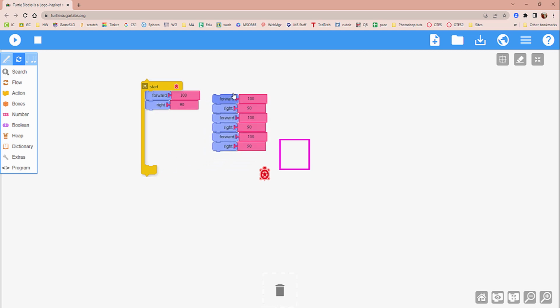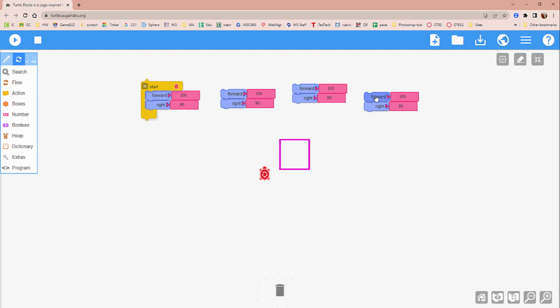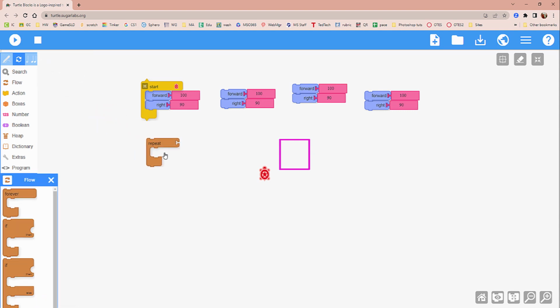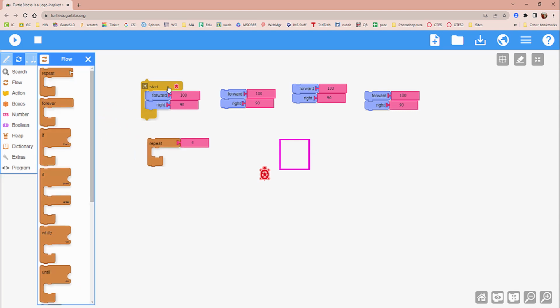So since we are basically repeating the same thing 4 times, forward, right, forward, right, forward, right, we don't need to do these individually each time. Together with the start block, this is 9 blocks of code, 9 lines of code. Let's reduce it. So in our flow area, there's a repeat block. It looks kind of like a start block because, again, a repeat block is going to run everything that's inside of it the number of times it's told to until it exits.